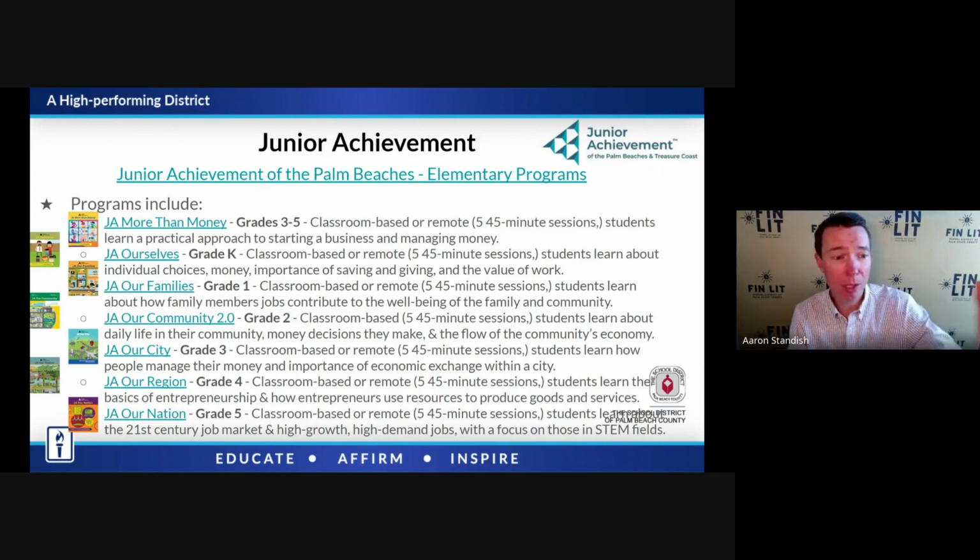But how it works is most of these programs are five 45-minute sessions. During COVID, they also went to the remote model, where they built a Google site for each one of these programs. So if you also wanted access to the Google site, where they'll give you all these resources for free, you can also get that. There's basically one for every grade level. It's more focused on a student's role in the economy.